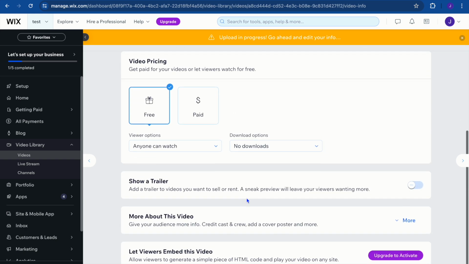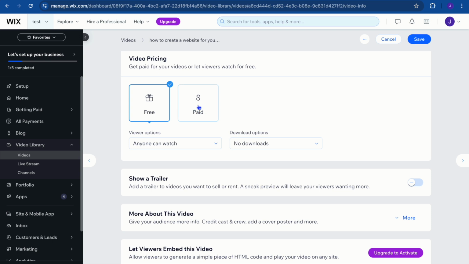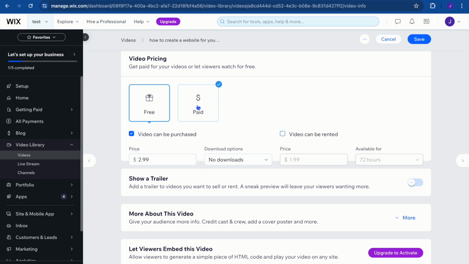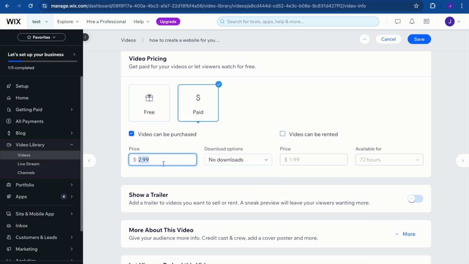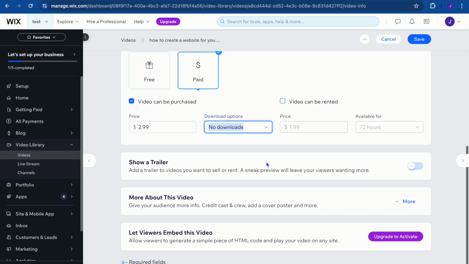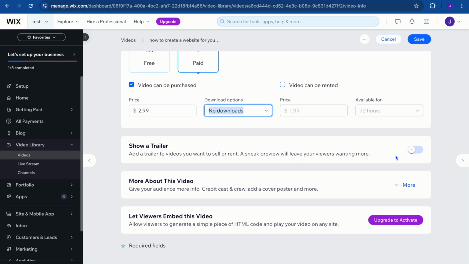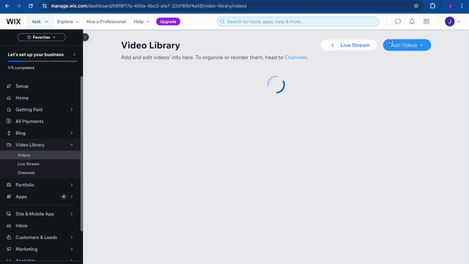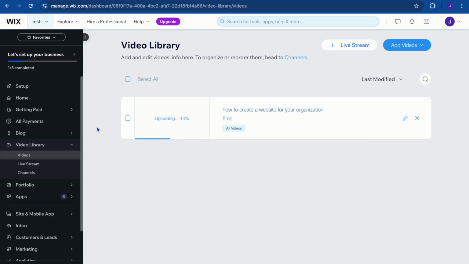And you can also scroll down, and from here you could set a price that you would like persons to pay to watch your video. So you could select paid and you could set a price. You can also choose whether you'd like them to be able to download it or not. And you can also scroll down, and from there you can choose if you would like a small section to play. So you can also choose whether you'd like to show a trailer, as you can see right there. And with Wix, you can also set it up so that you can offer booking services and so on.